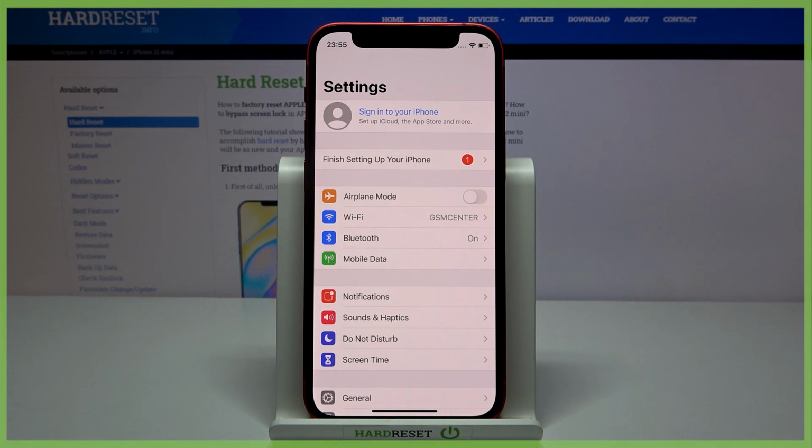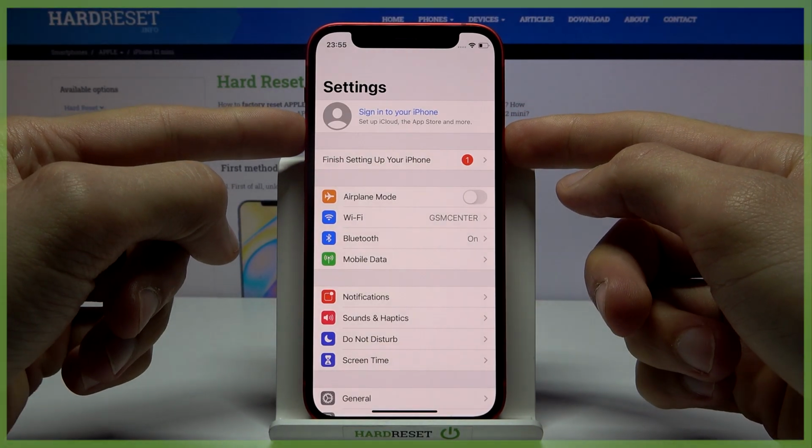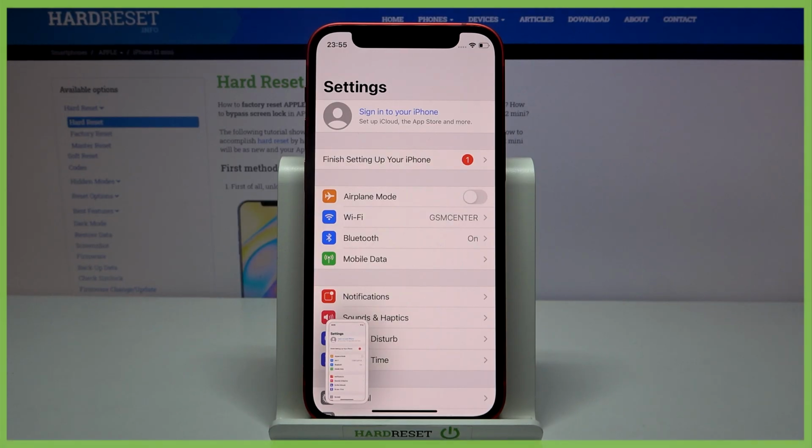From there, all you need to do is simply press the power key and volume up, both keys at the same time. It gives you the animation, as you can see. And there we go, there's your screenshot.